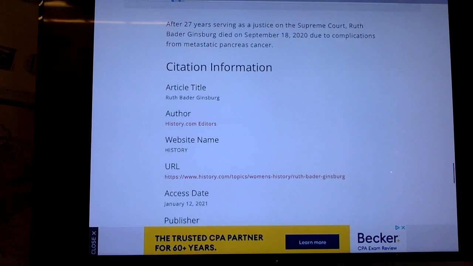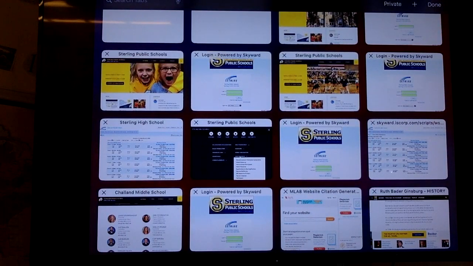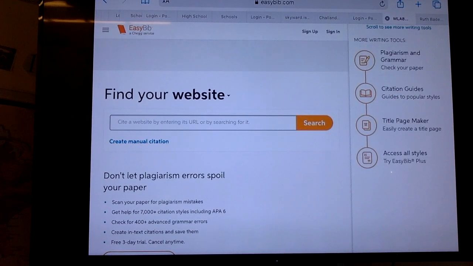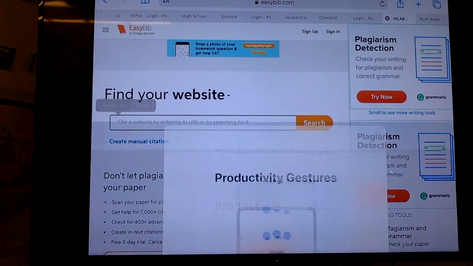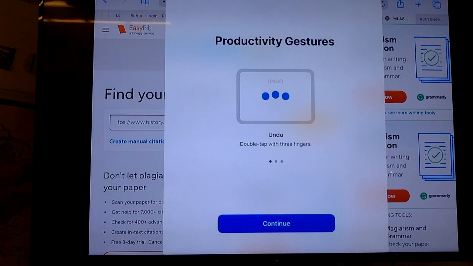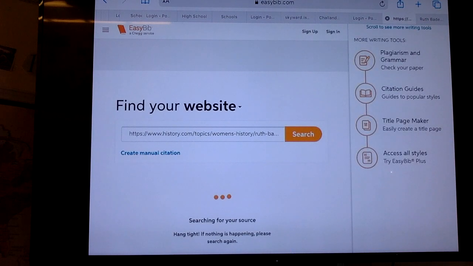Now, what I got to do is I got to go back to my Easybib, and then I'm just going to hold my little finger down, and I'm going to hit paste. And boom, there it is. It's right there. Now my next option, it says hit the search box. It's in the orange box. Hit search.